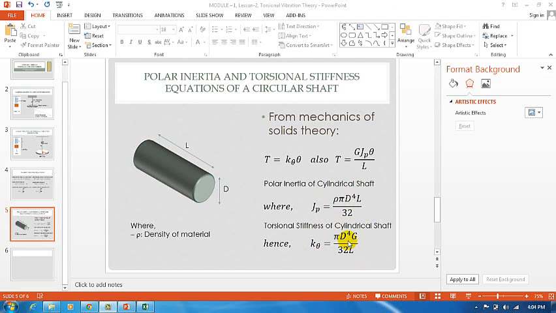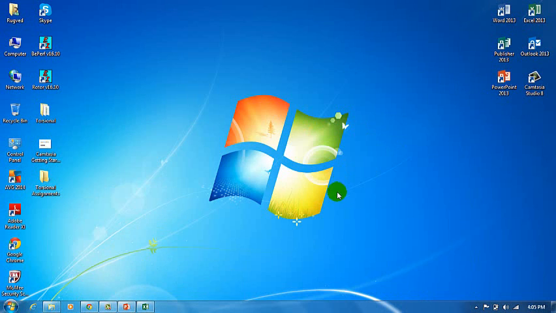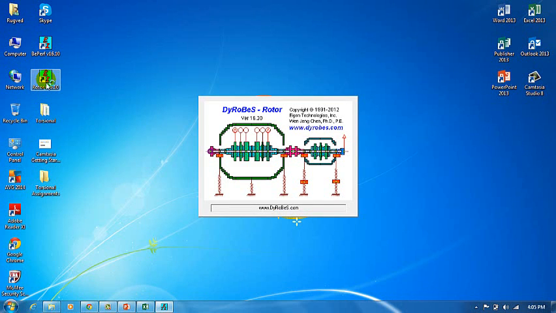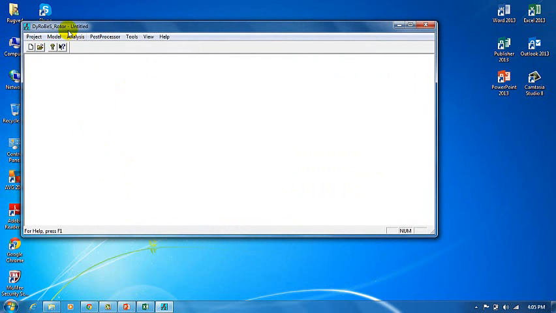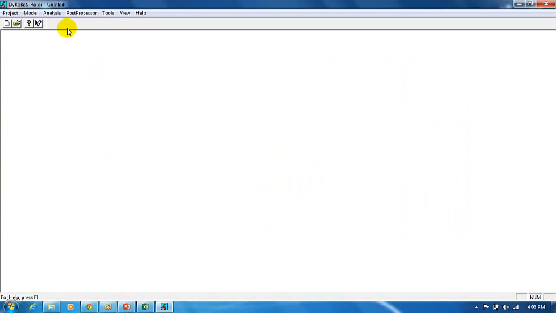So let's get started by pulling up Dyrobes, and let's go ahead and calculate these two values, polar inertia and torsional stiffness, of a very simple shaft. So I minimize this and I'm going to now log into Dyrobes. Go ahead and click Dyrobes, launch it, and this is the home screen that pops up in Dyrobes.